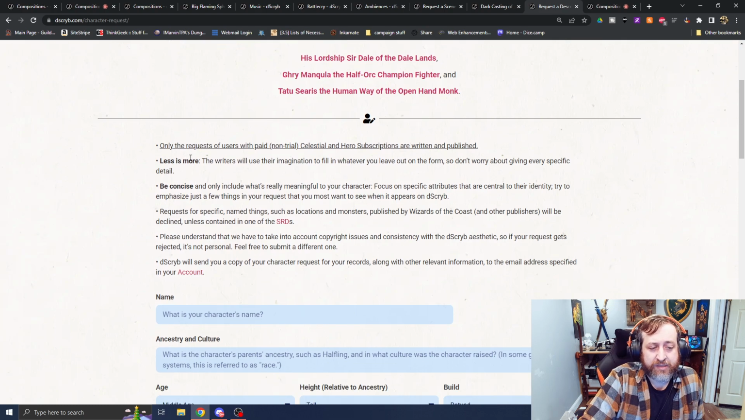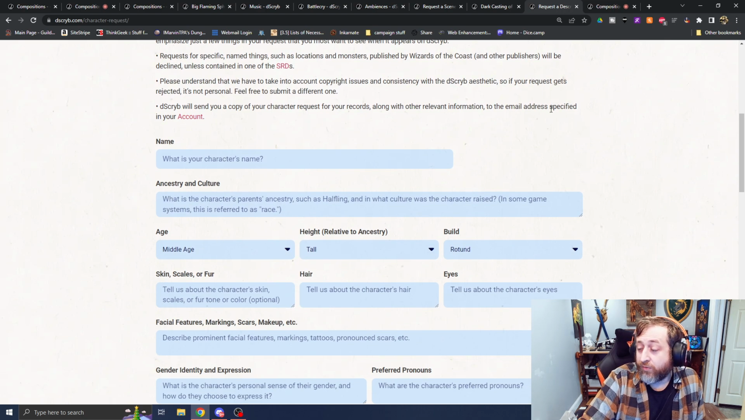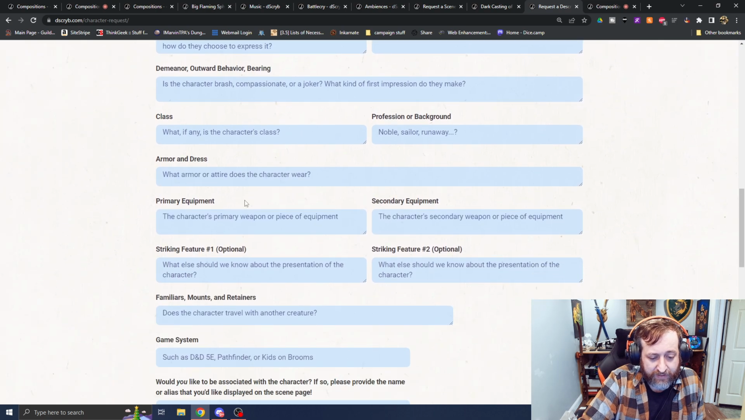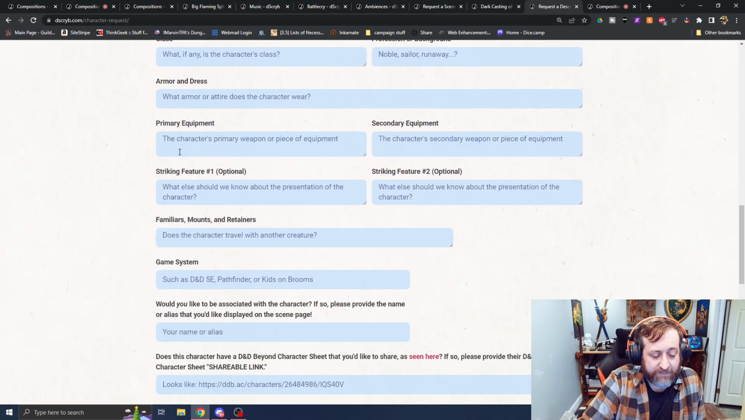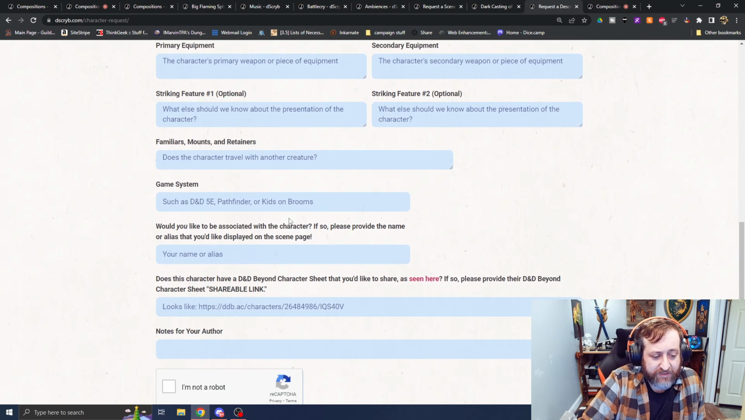It says only the requests of players with paid non-trial Celestial and Hero subscriptions are written and published. And it gives you the opportunity, and look, it's a whole thing for you to fill out all of this information for your character, okay? All of these different options, the game system that they're in, familiars, mounts, retainers. Would you like to be associated with your character? Would you like to link your D&D Beyond character sheet to it so that, let's see.